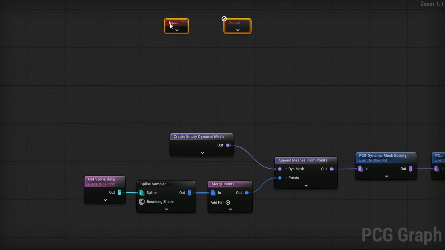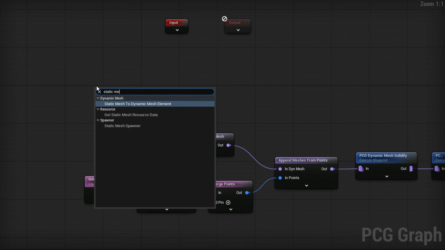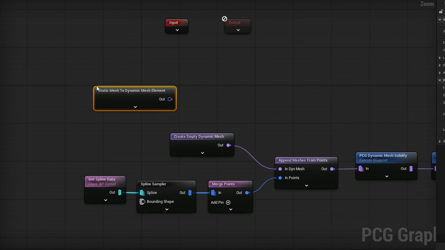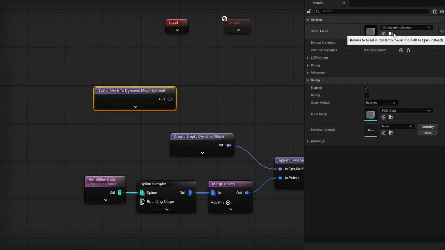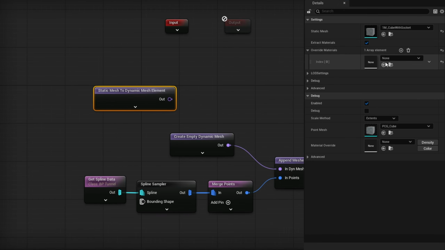So what we're going to do is right click and search for static mesh to dynamic mesh element. Here it can be whatever it is. For example, we can just use this first cube. It doesn't matter what it is. We're interested in this override materials. We press plus here and plug in our world aligned material in here. So whatever material it had does not matter.